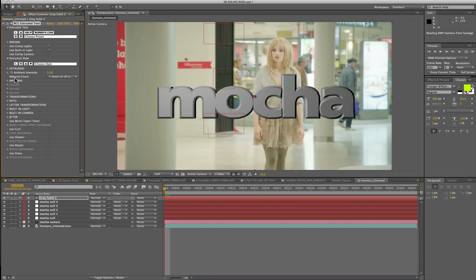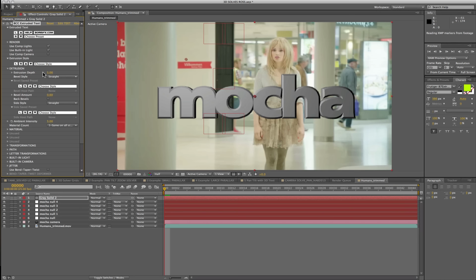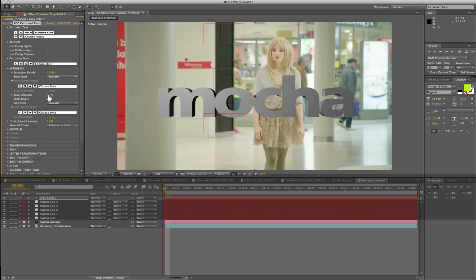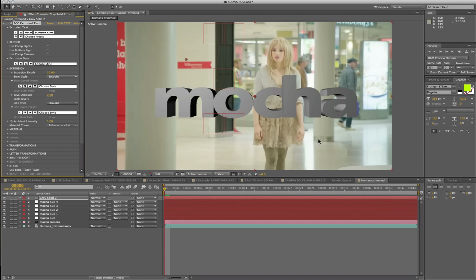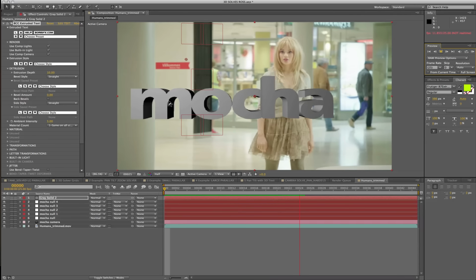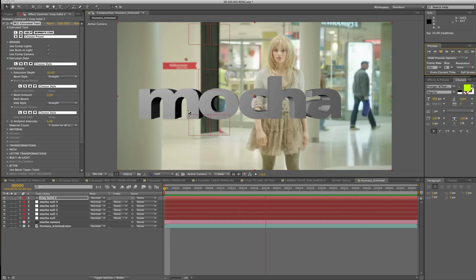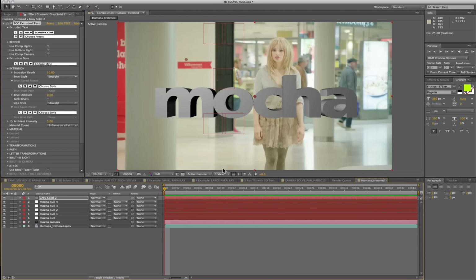And then let's just quickly set up a few parameters here. Under the extrusion in the Boris plugin, I'm going to set this depth to 10. I'm going to get rid of that bevel. And I'm going to choose to use the comp camera. And you can see how that starts to push out from the camera that we've already defined. So now if we press play, we can see that Mocha 3D object is actually moving with the camera as you would expect. And then, of course, we can add extra lights as we need.